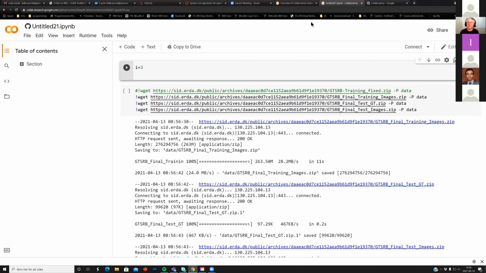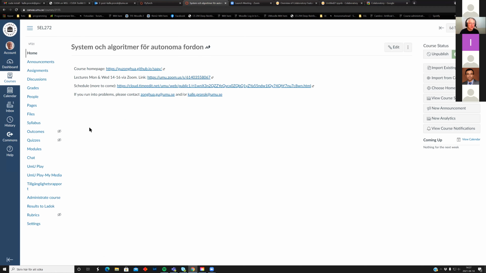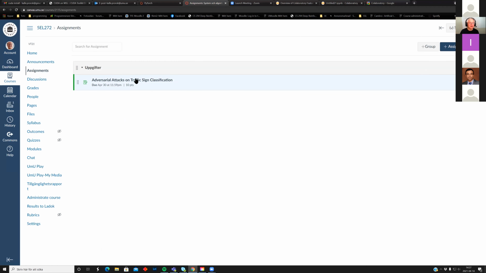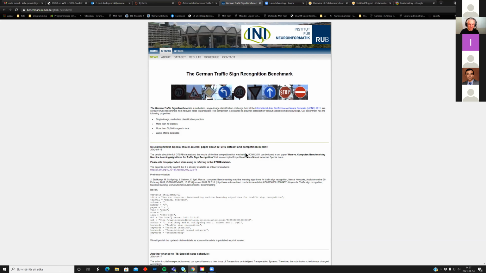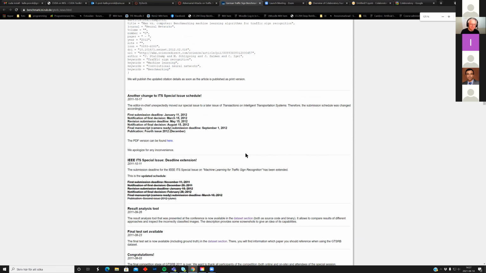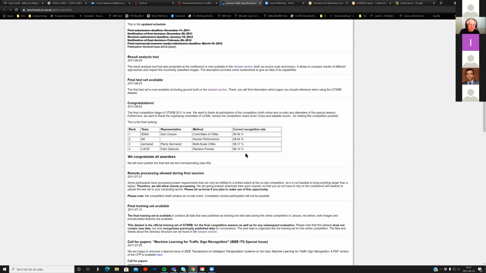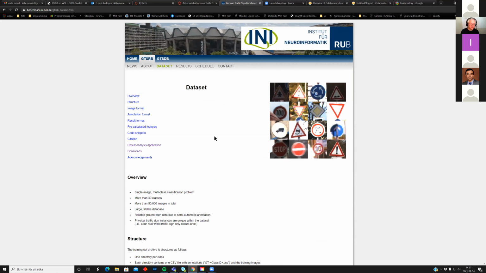You see now, I will hide this panel. So if you go here and we go for the assignment, and we look for this German site, this one, and we have the data files. Data set selection, downloads.